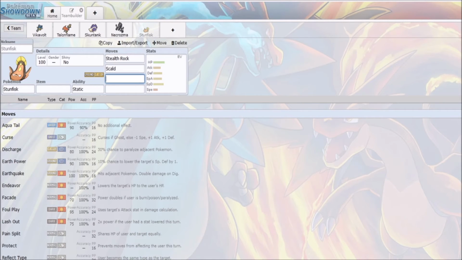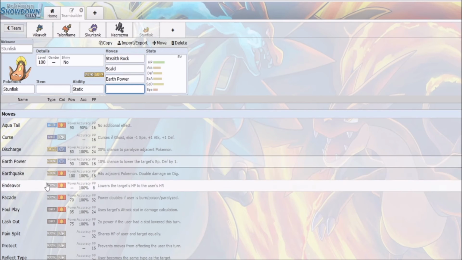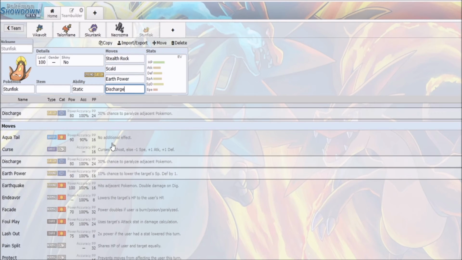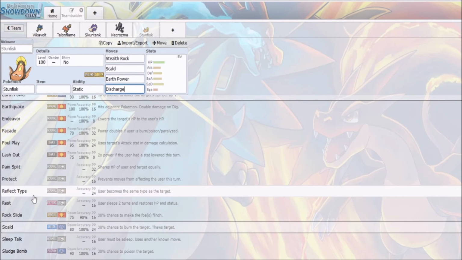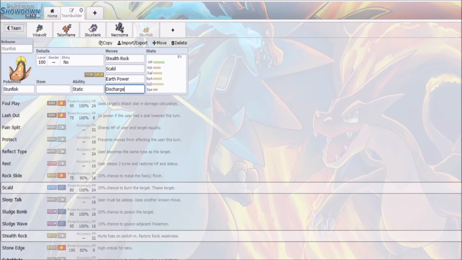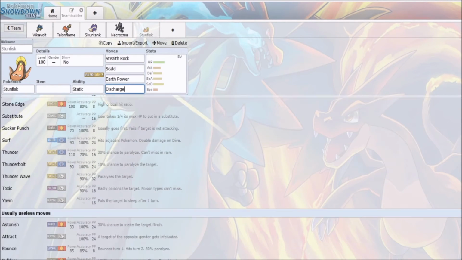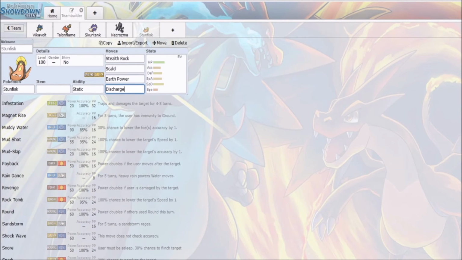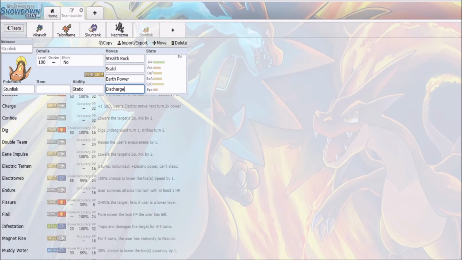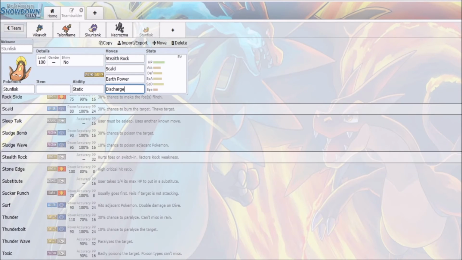Anyways, this gets Scald now. That's a big buff for this mon. It gets Earth Power, Discharge, you know? Not only that, it gets stuff like Reflect Type, which can be really fun to use. Gets Surf, Thunderbolt, Toxic and Yawn, Thunder Wave. It's an amazing mon with a lot of different stuff it can do, a lot of different moves you can run.